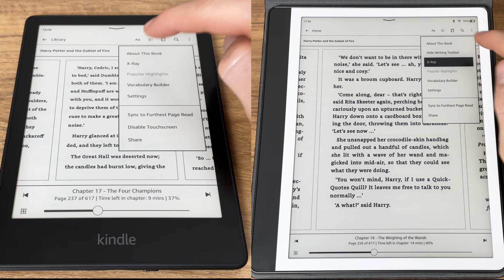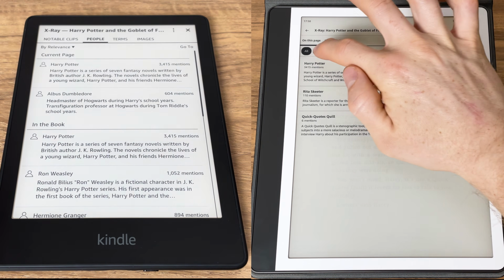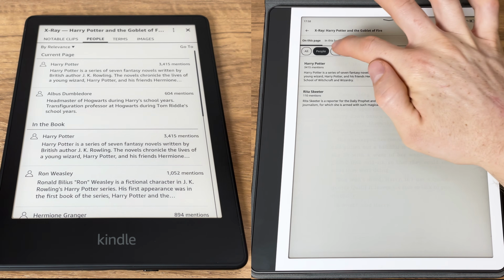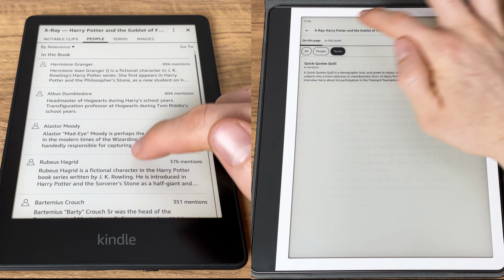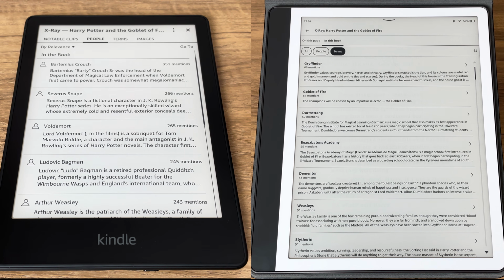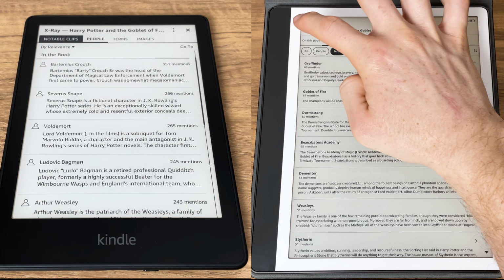And finally, X-ray, which gives you character and concept summaries, has also been tidied up visually. The layout is cleaner and easier to navigate than it was before, though the core functionality is exactly the same.